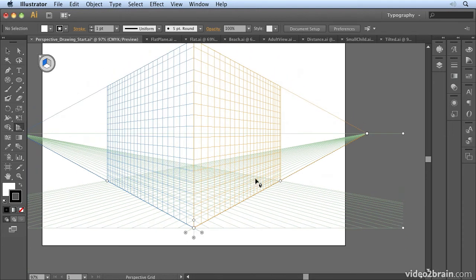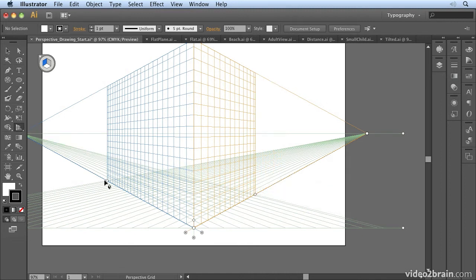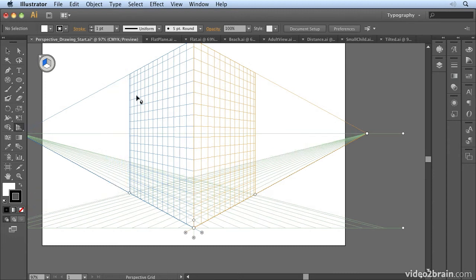Then we have options for extending the grid, and you'll notice that actually nothing's happening when I try and extend it this way. We'll talk about that in a second, but if you want to, you can trim the grid in, and we'll have a look at how to extend it in a little while.